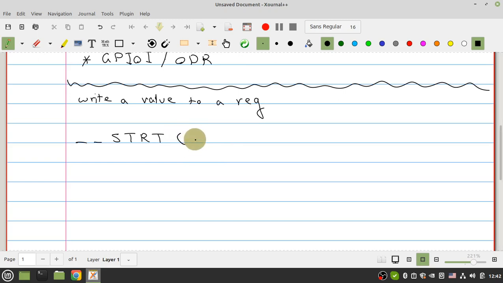What are the arguments of this function? Value and register address. I can write a specific value to a specific register by the address of this register. Let's see where this function is.